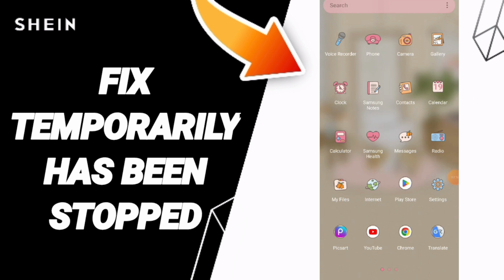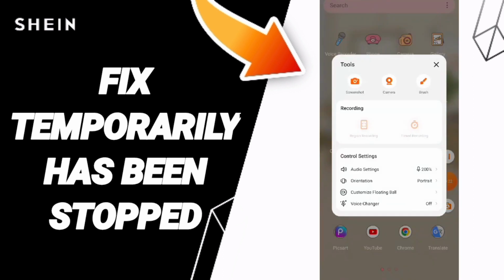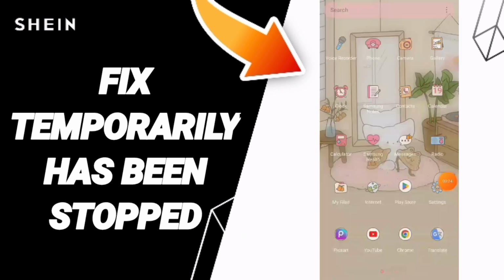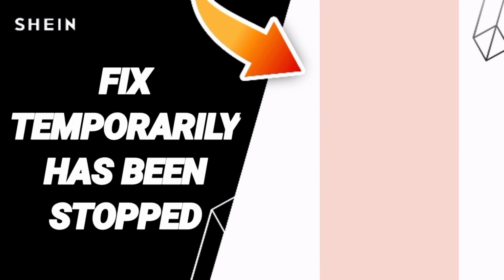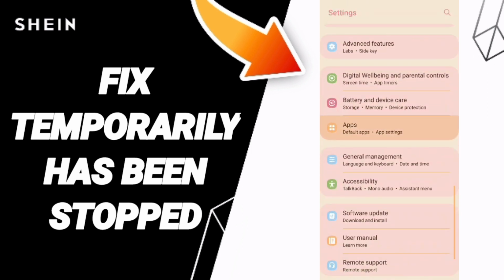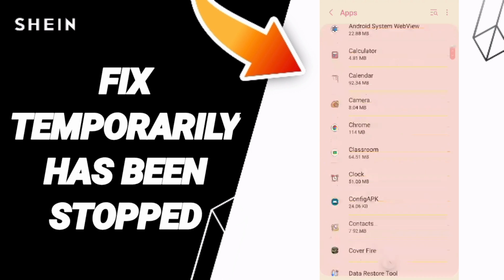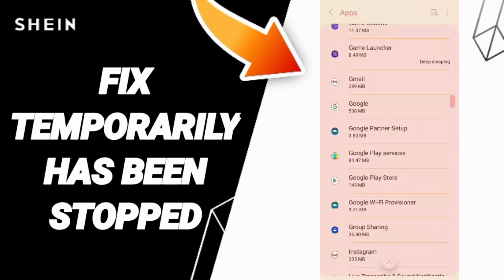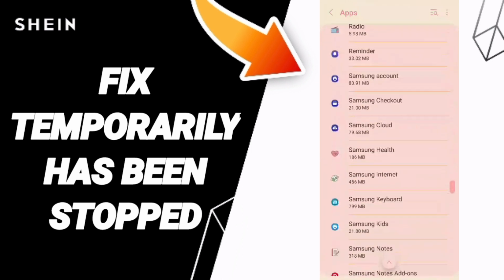just go to settings, as you see, and you can click. You can go to settings here. Then you can go to apps, default apps, app settings. After that, you can click on Shein and you will enter here.